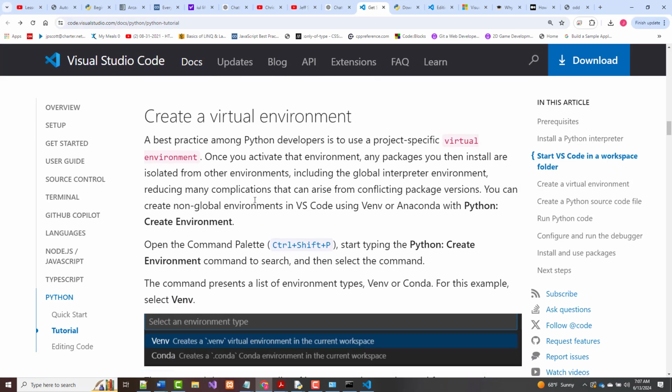All right. A best practice among Python developers is to use a project-specific virtual environment. Once you activate that environment, any packages you install are isolated from other environments. So what we're going to do by creating this virtual environment is set up stuff that's only going to work when we're in that environment. Okay, you can create non-global environments in VS Code by using venv or Anaconda with Python: Create Environment.